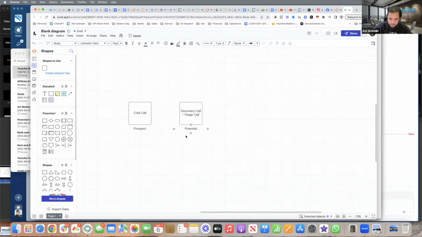The same idea applies here. You have the prospect, and you have to transfer them to potential. On the triage or discovery call, this is where you're going to ask them a bunch of qualifying questions. From here, we are looking to send the lead to the demo call, and this is going to be with the closer.